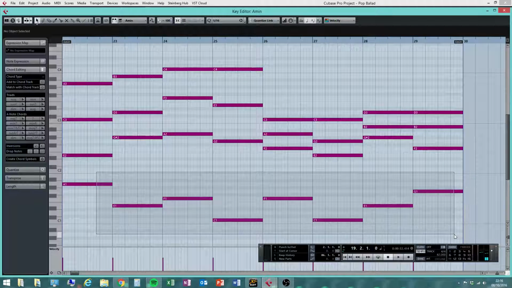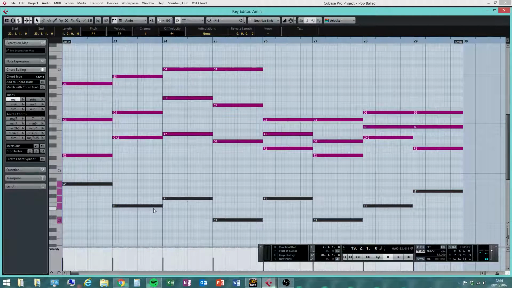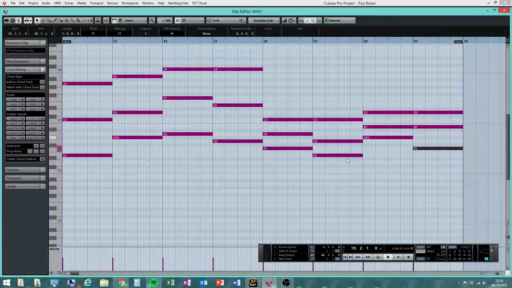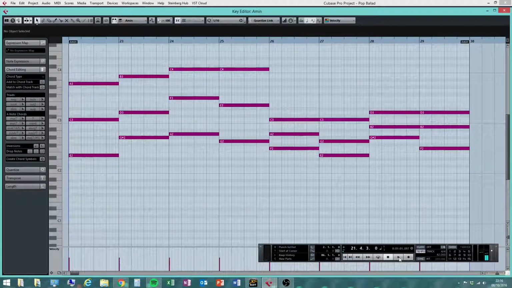I'm going to take off probably the bass part for the moment and just get rid of those bottom notes. So I'm just left with three-part chords on top, and just have a little bit of a listen.